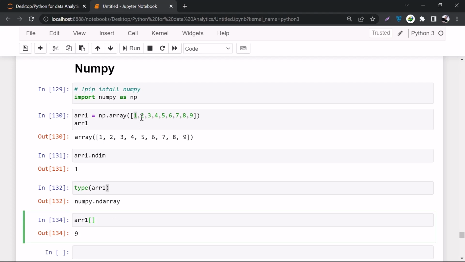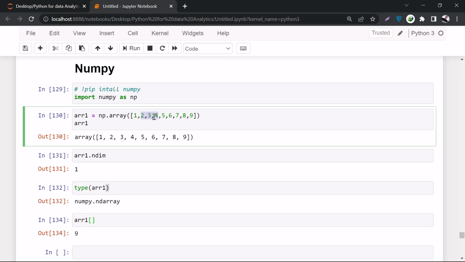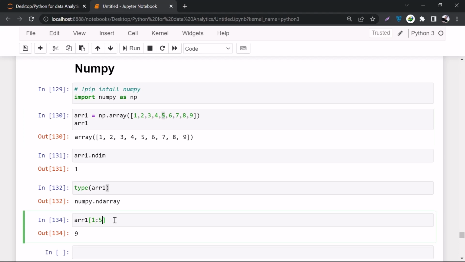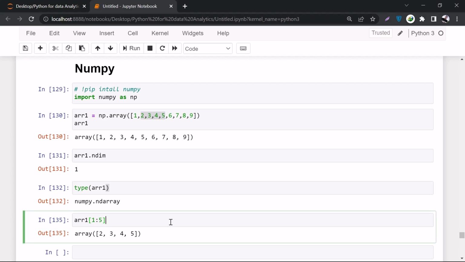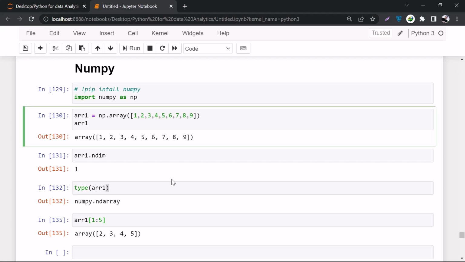For example, if I want to access the chunk of the array starting from index number 1 and ending at 2 3 4, let's include this element as well. So I'll start from 1, I'll end at 5. Here we go, 2 3 4 5. So this chunk is extracted. Slicing and indexing principles for a 1D array are exactly similar to those for a list. These principles are a little different in multi-dimensional arrays, which we will talk about in the next video.